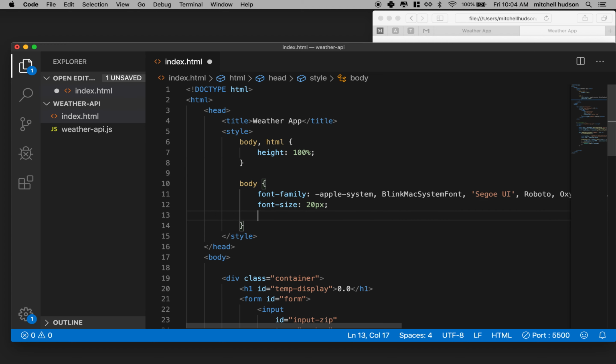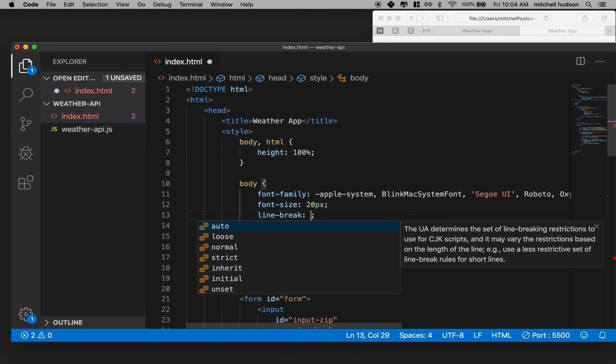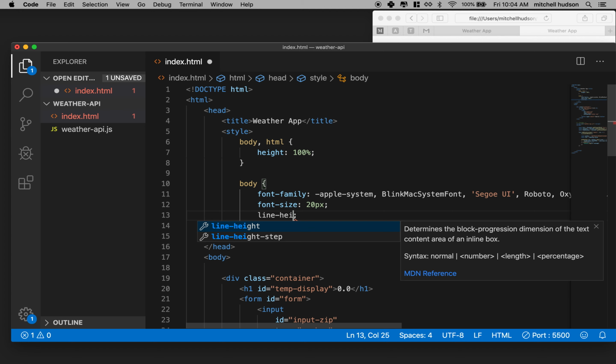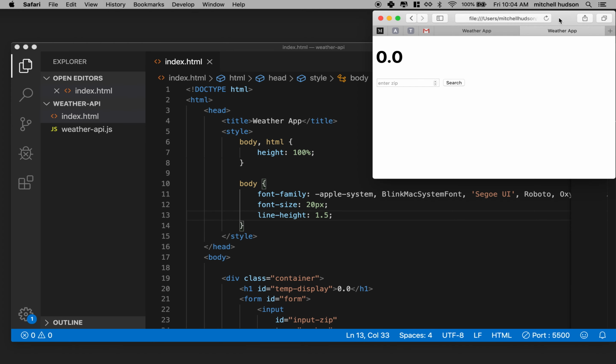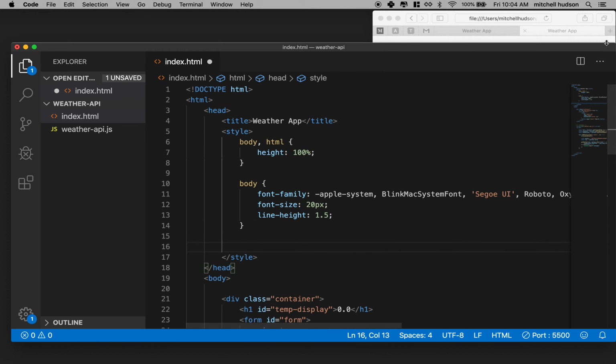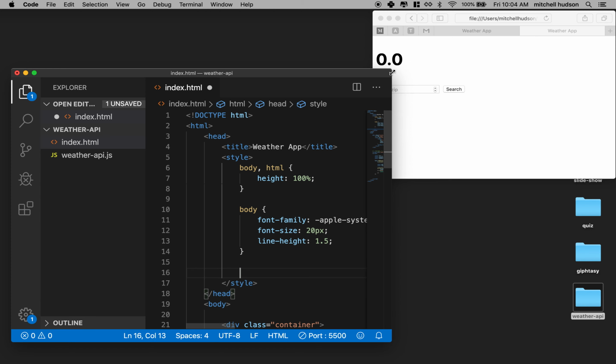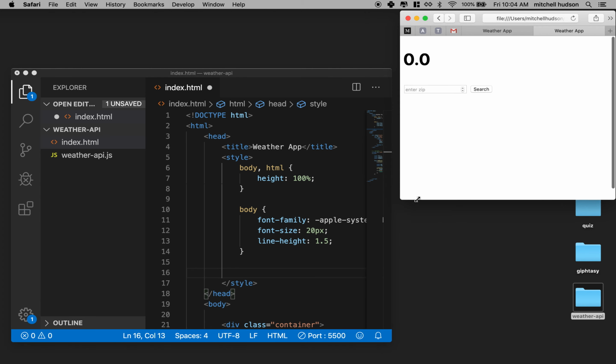And then let's do line height of, oops, not line break. Let's do line height of 1.5 is a good starting place. Got a little bit more space there. And then let's style the body so that our content here is in the center of the page.